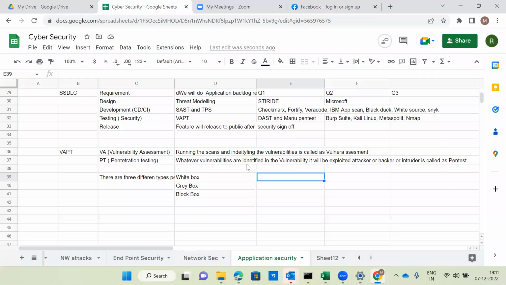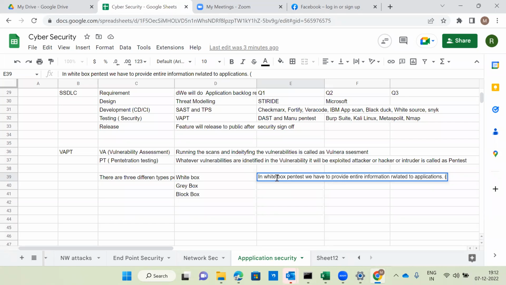So in a white box pen test, we have to provide entire information related to applications. Entire information means, for example, on the application side, the admin username and password.